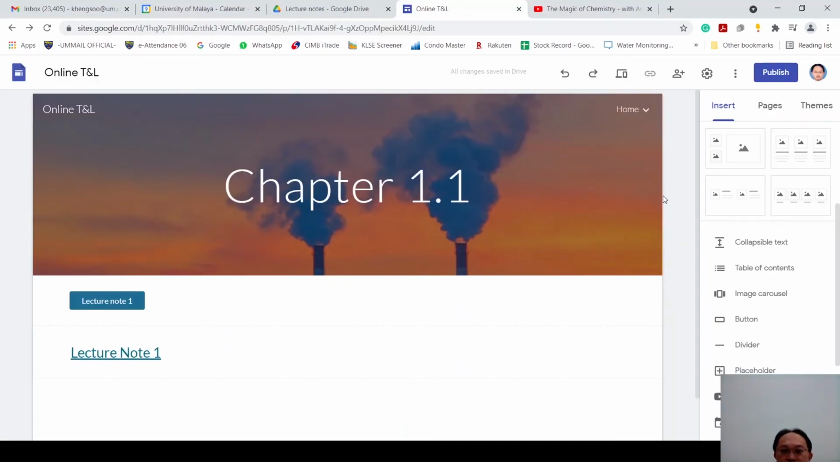Okay, after we have created our website, the next thing is for us to publish. So of course you can see clearly from this button here, we can just click publish, and then it is available to your student to view.